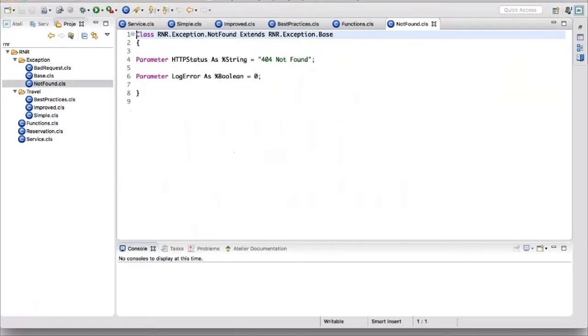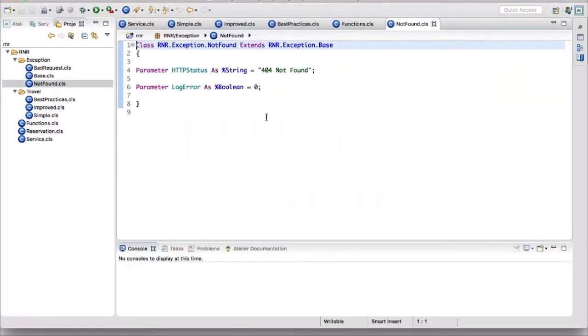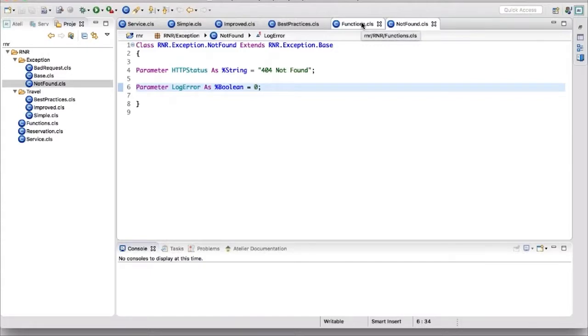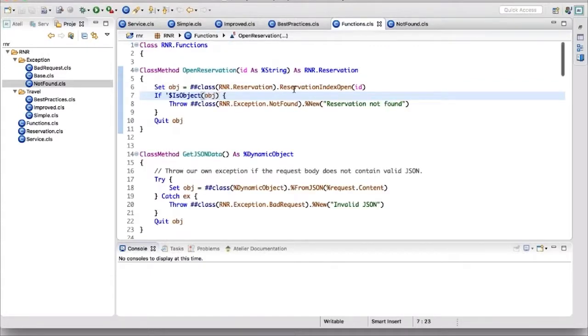And I'll show you what that looks like. It's very simple. This is all custom exception classes that I've created. And we have two parameters. We have the HTTP status that we want to return, and then an additional option to log this error if we want to. In this case, we're saying, no, it's not that important to record information about a 404. But in some cases, we do want to write that information down for later debugging.